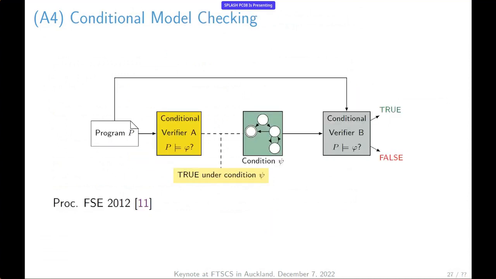So the idea is conditional model checking. So what we do is the first verifier, we turn it into a conditional verifier. What is a conditional verifier? A conditional verifier is a verifier that spits out the answer true under condition psi. And the condition psi describes the state space that was successfully verified. And everything that's outside of this condition, the verifier doesn't tell anything about, right?